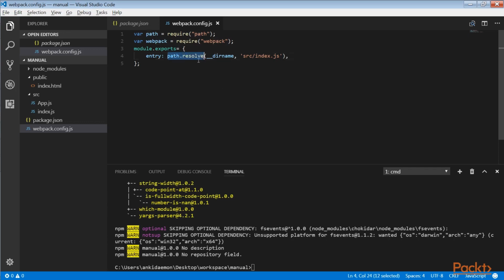This is the path.resolve and this is the standard variable __dirname. This is the root path or context path for your application, and inside that you have the src directory where your index.js is residing. That is your entry point. We will use the comma.